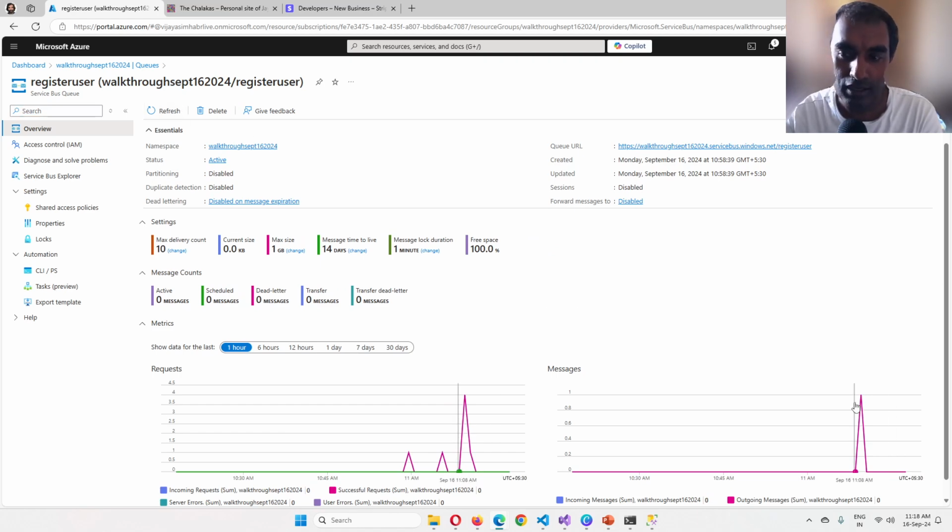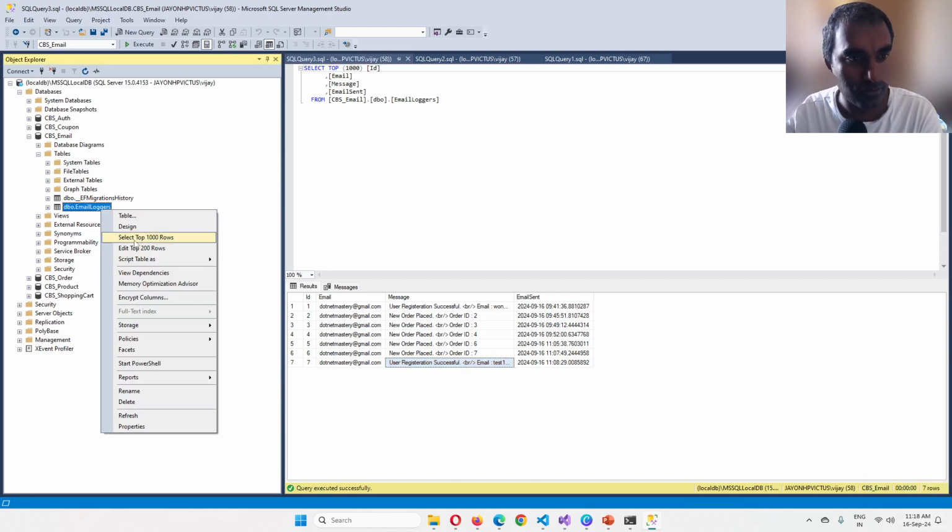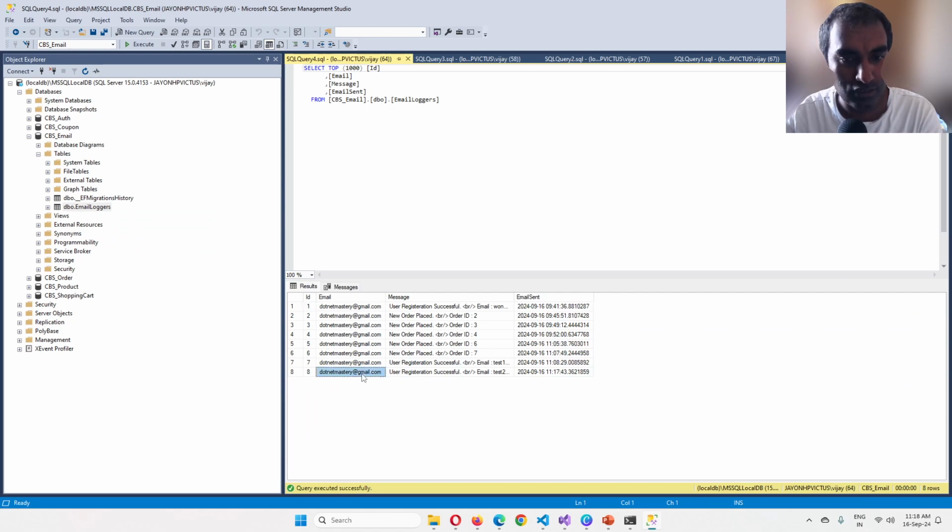So now how do we see if this message came through? Let's go to my database, and you see here this is where all the Service Bus messages are being logged. You can see here the last message was at 11:08 p.m. IST. Right now it is 11:18 a.m. IST. So let me just refresh this table, and you see that a new user registration happened just now at 11:17.